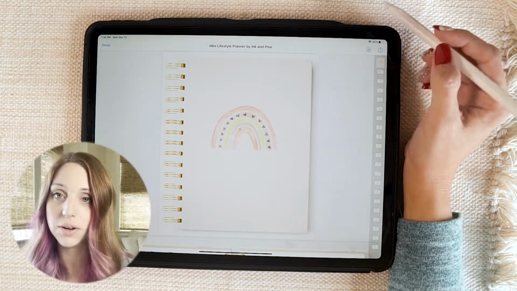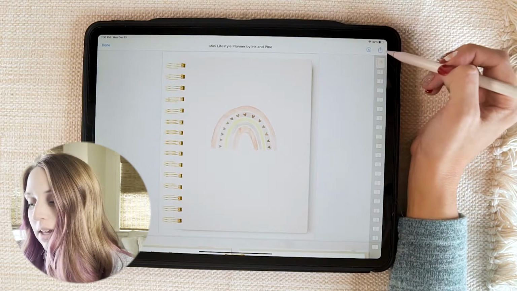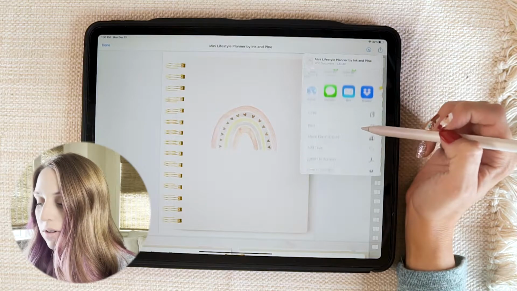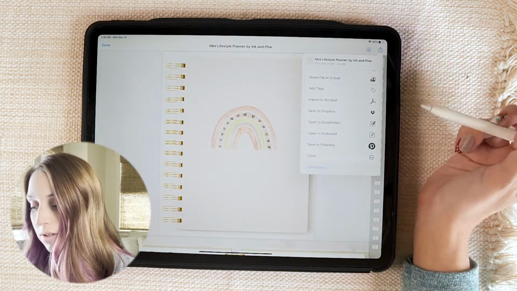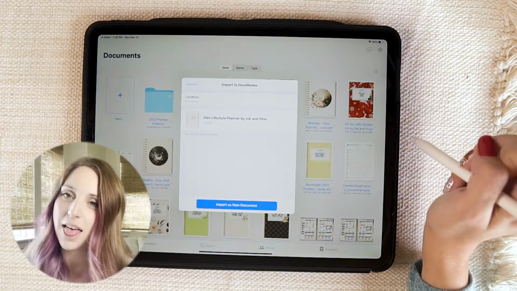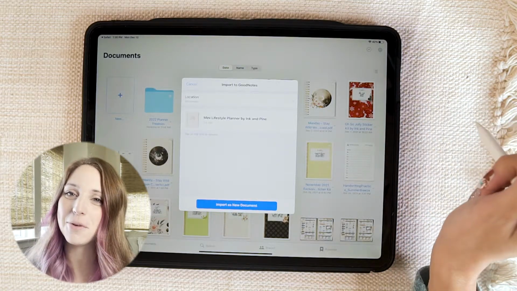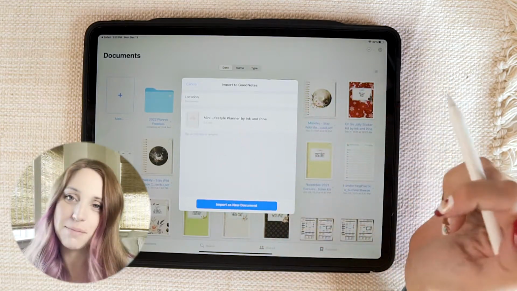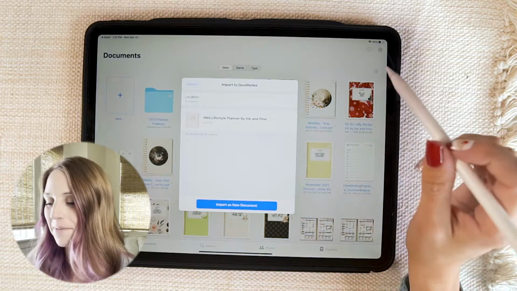And this is just a previewer on the iPad. You'll want to click the share button, which looks like a box with an arrow in it. And then you're going to scroll down here to Goodnotes. This is assuming you already have Goodnotes installed. If you haven't installed Goodnotes, then you need to go ahead and install that before you try to download your planner. And that's not something I'm going to talk about in this video, so hopefully you've already done that.